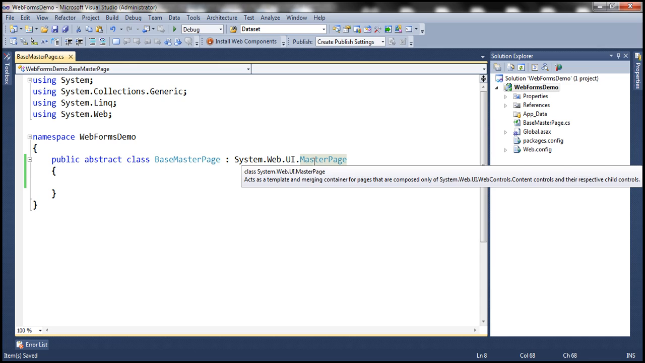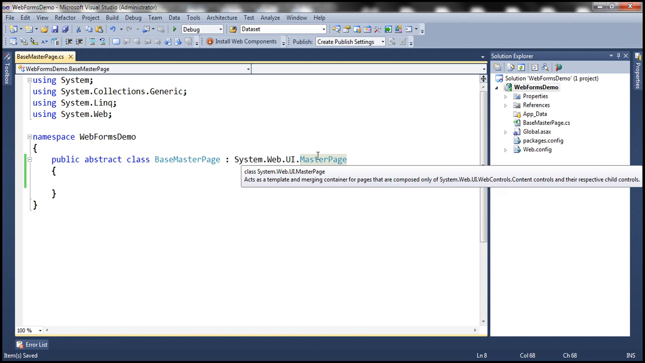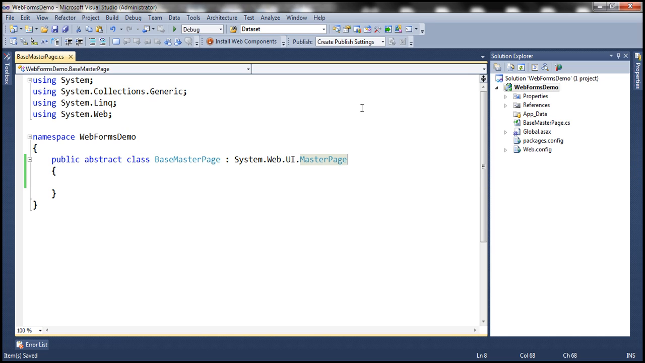Typically, when we add a master page to our project, master pages by default inherit from this System.Web.UI.MasterPage class. Now we want this class to act as the base class for all our master pages in our project. So we made this class inherit from the .NET Framework master page class, and then the master pages that we are going to add are going to inherit from this base master page class. In a bit we'll understand the advantage of doing this.